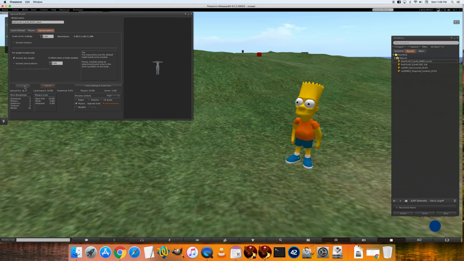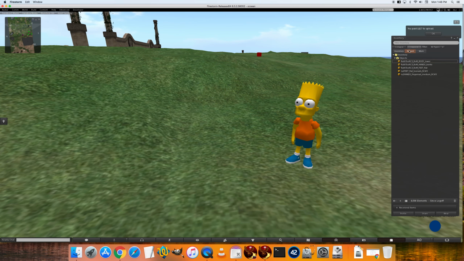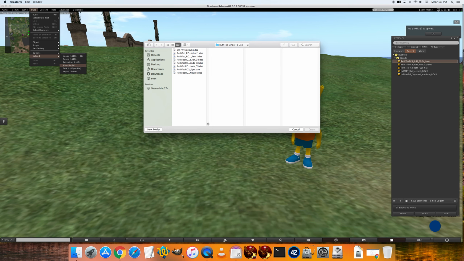And upload, and you'll see that uploaded right here. Now build, upload, mesh model. All right, after the upper lower are eyes.